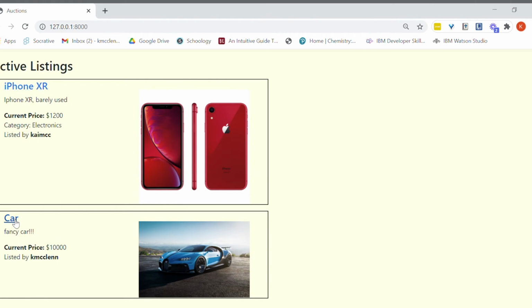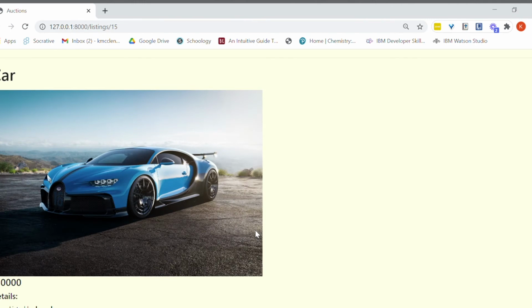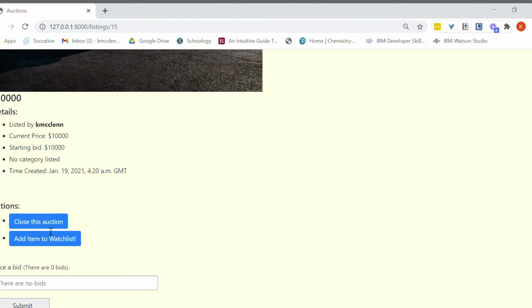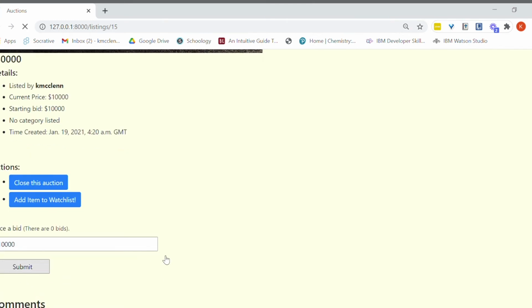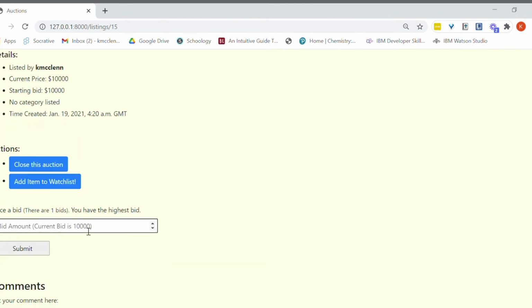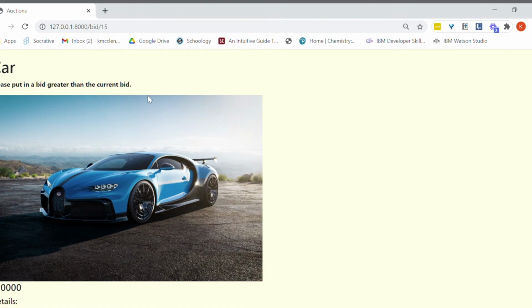One more thing about bidding: if there are 0 bids on it, I can bid the starting bid. So I'm going to bid for $10,000, and it'll let me do that. Otherwise, it wouldn't. So now I have the $10,000, but if I try to bid that again, because there's already a bid on it, it won't let me do that. Please put in a bid greater than the current bid.